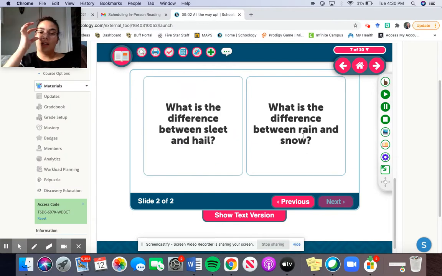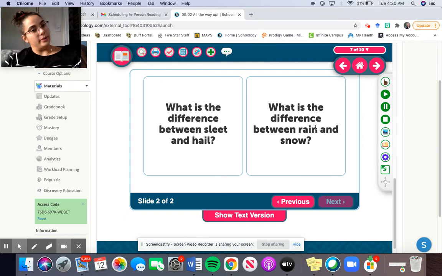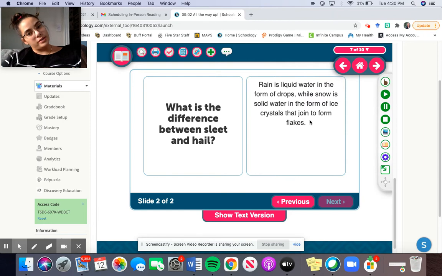And last but not least, what is the difference between rain and snow? This might be the easiest one. What makes rain and snow different? Of course, rain is liquid water in the form of drops, and snow is solid water in the form of ice crystals.